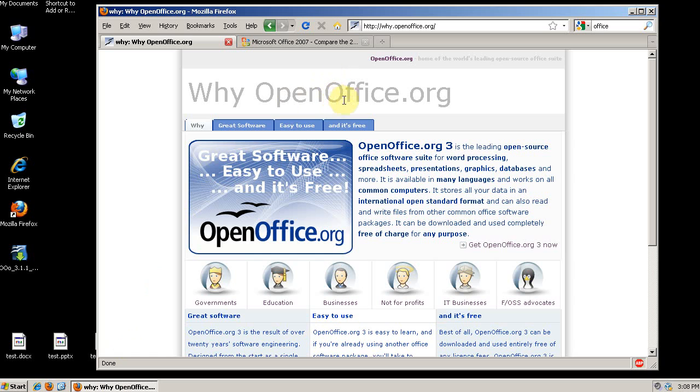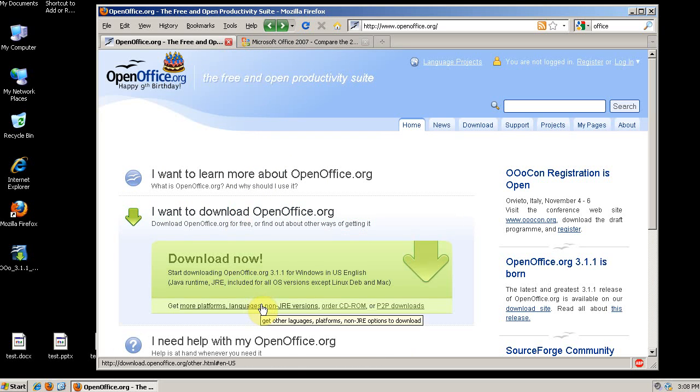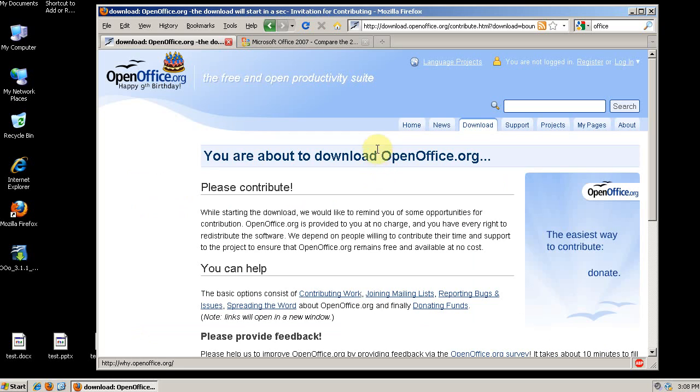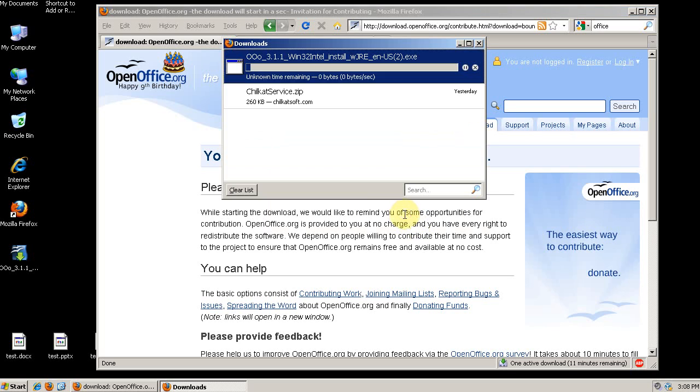So OpenOffice is located at openoffice.org. You can go there to download the program. You click on I want to download openoffice.org and click download now, and it'll automatically download the correct program for your version of Windows, and it includes the Java runtime environment, which is required for OpenOffice. So we click save the file and we'll save it now.